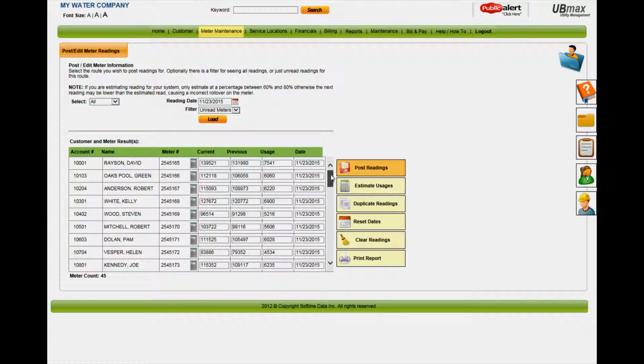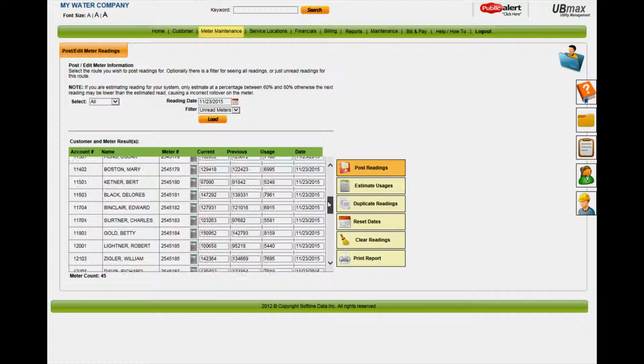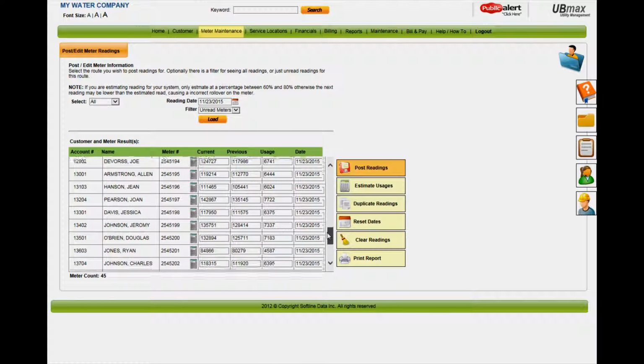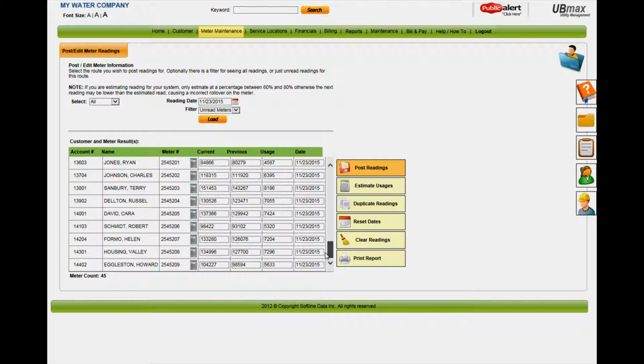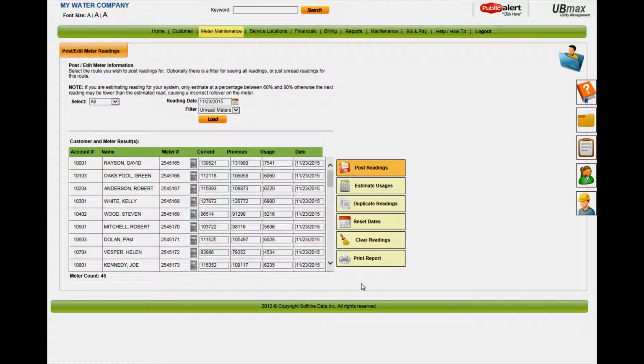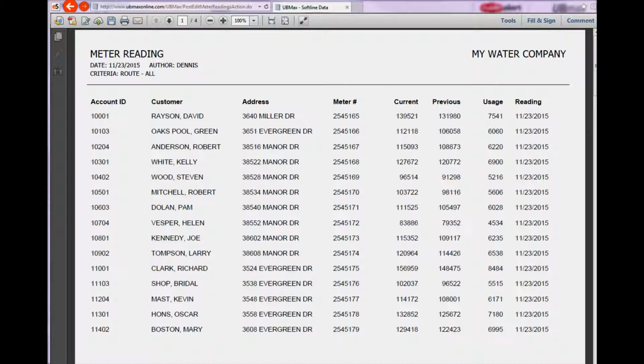That gives you the opportunity to go down your list and make sure you didn't bill anybody for an abnormal amount at that point in time. You can just, by going down the list, look at that. You can also print out a report, and the report will actually show you all your usages, along with your reading dates and your customer information.